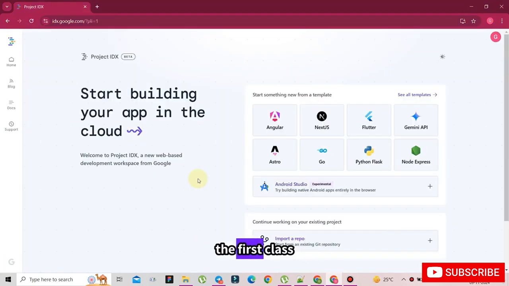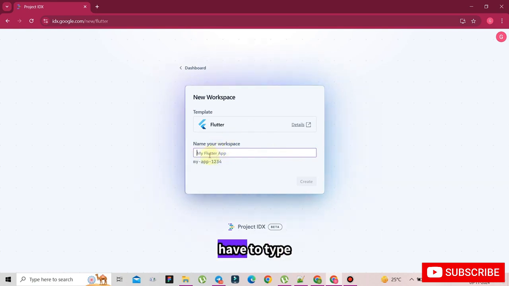Welcome everyone to the first class. We are going to create our Flutter project, picture to PDF converter, using project IDX. It is a web-based IDE for creating the Flutter project. So for creating the Flutter project, you have to select the template and then type the Flutter project name. I am going to type picture to PDF. After that, you have to select create. It will create your Flutter project in the project IDX.